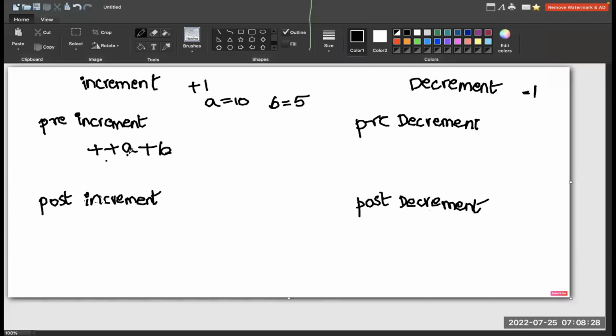So what will be the value of a here? First it will be incremented. So the 10 value will be incremented by 1 and then it will be added to the value of b. So here the value of a will be incremented by 1 first, so it will be 11, plus b. What is the value of b? 5. So the output here will be 16.